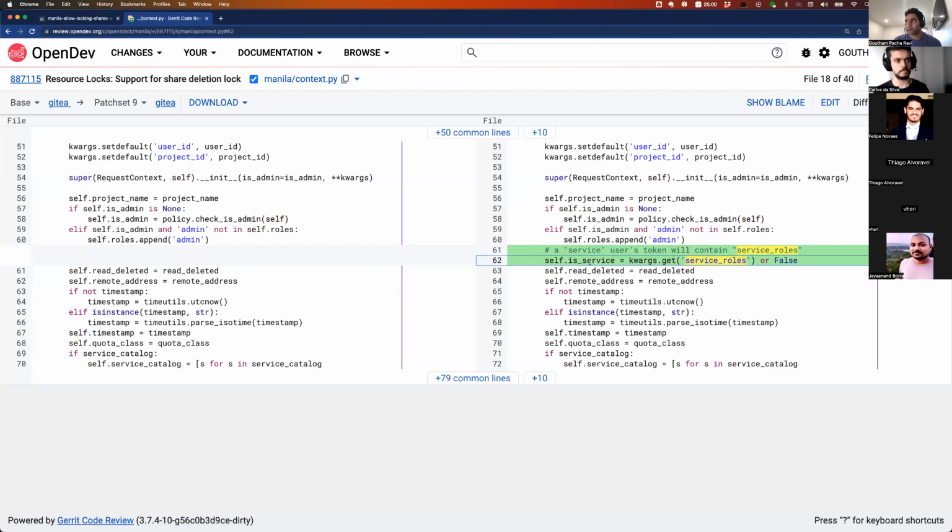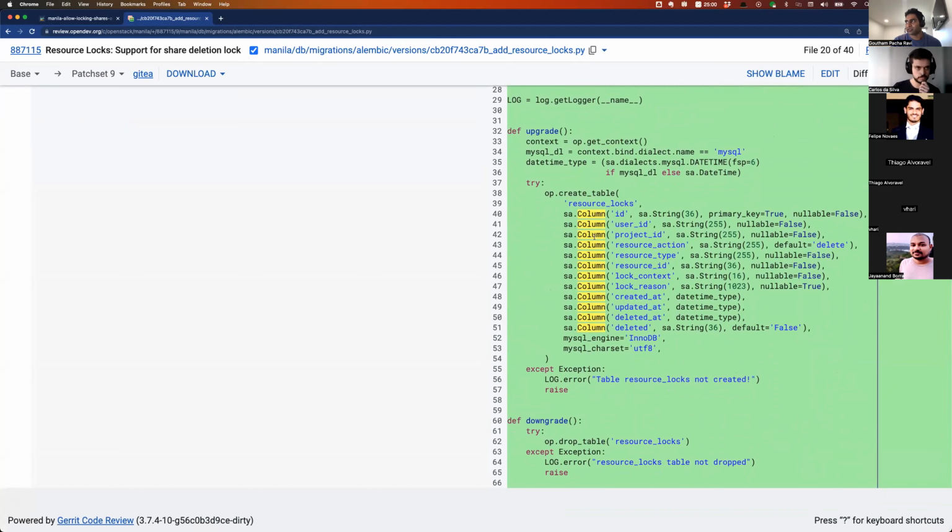And there is a database migration that creates this table. There are no data migrations happening, just the aspect that we're creating a table that we need to store all the locks. That looks pretty standard.